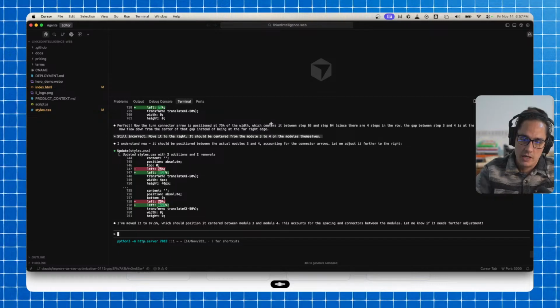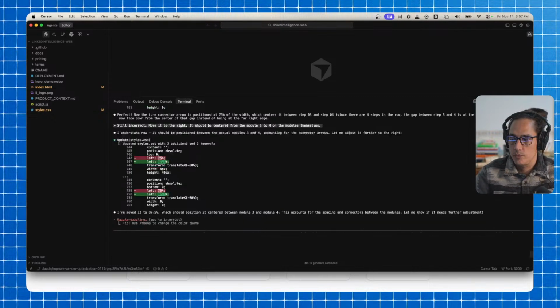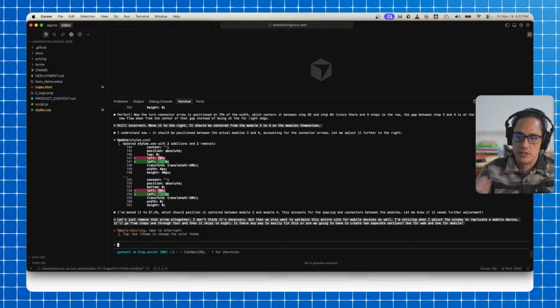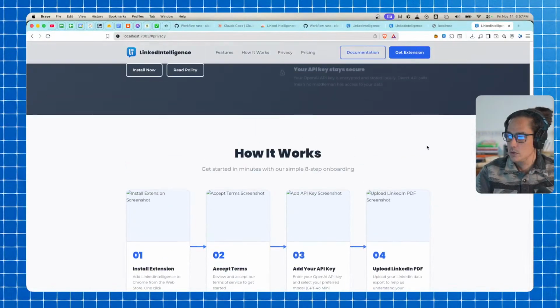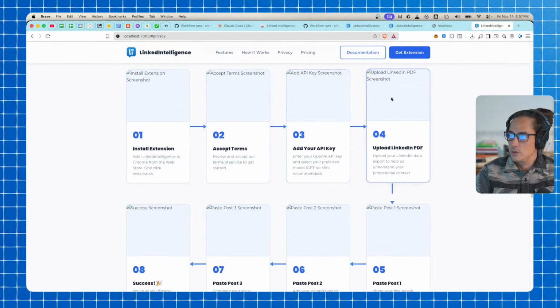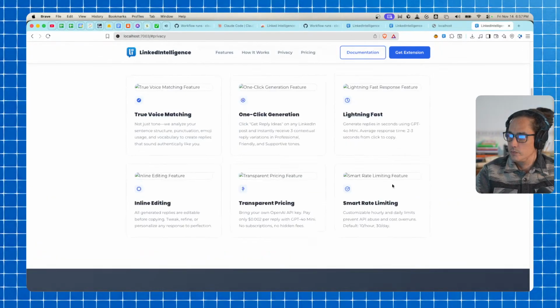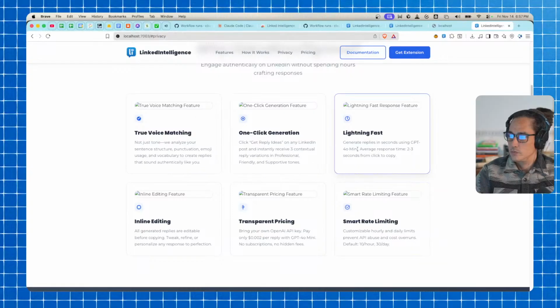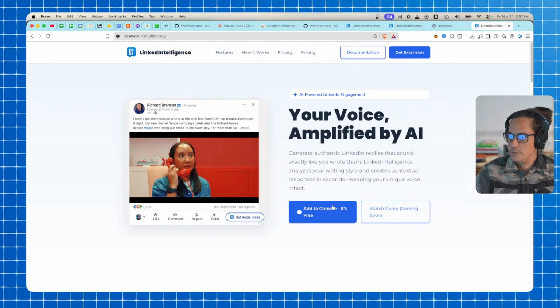I'm noticing when I adjust the window to replicate a mobile device, it'll go from steps 1 through 4 and then it skips to 8. Is there any way to easily fix this, or are we going to have to create two separate sections, one for web, one for mobile? Let's see what happens. Yeah, okay. I mean, we're getting there.